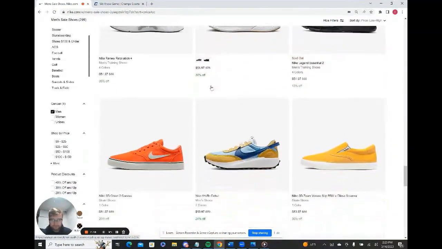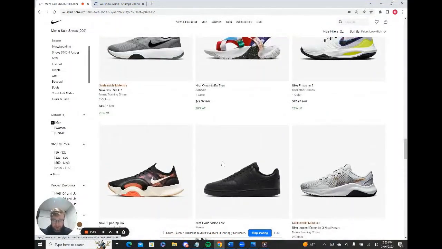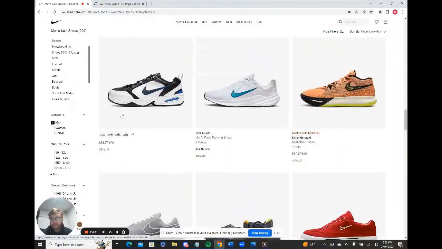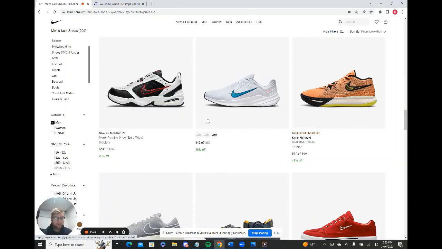When I'm looking through websites, I'm looking for basic colors like this Court Vision. Obviously, this Monarch's a little bit of an outlier. It's a classic, but at the end of the day, guys, these are all just classic colorways. Simple. Just because you don't like it doesn't mean somebody else might not like it.